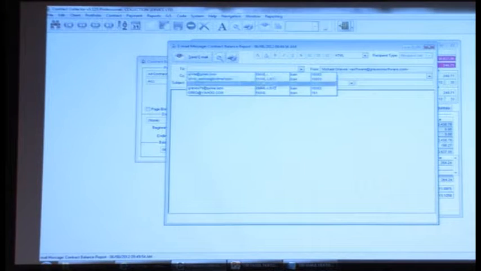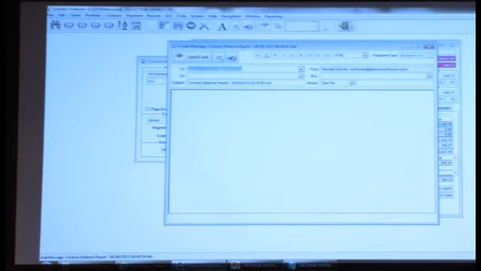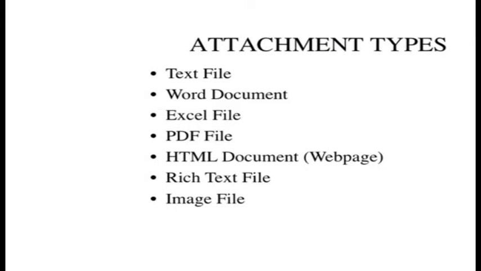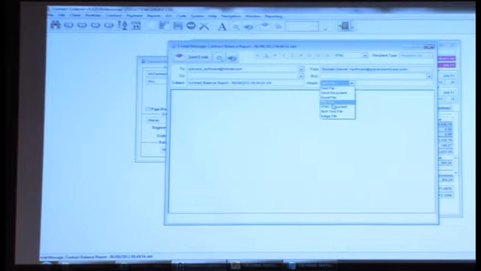I'm going to go ahead and select, I know it's not going to work, but I will select, again, Graveco Software Hotmail for my email address, and I will choose the attachment type. There are several different attachment types that you can use. Basically, this is the same as the save report as. Simply what the software is going to do is save the report as whatever attachment type you choose, and then attach that to your email.